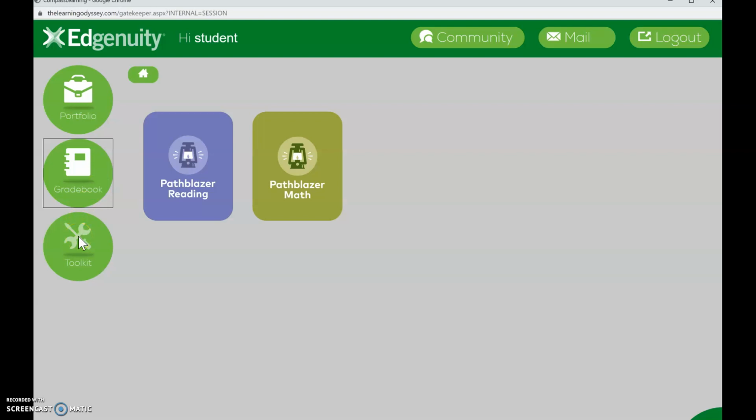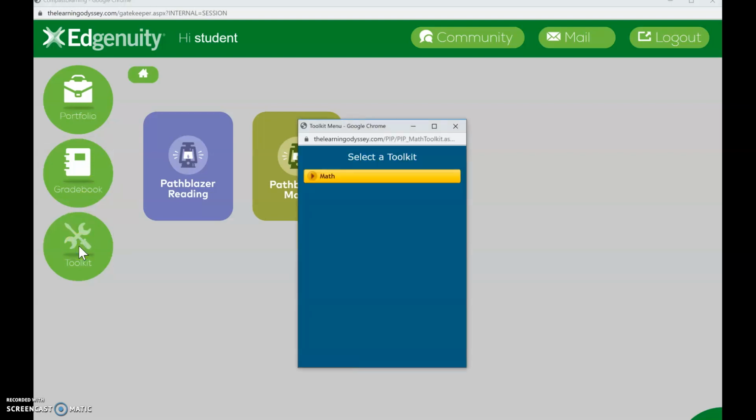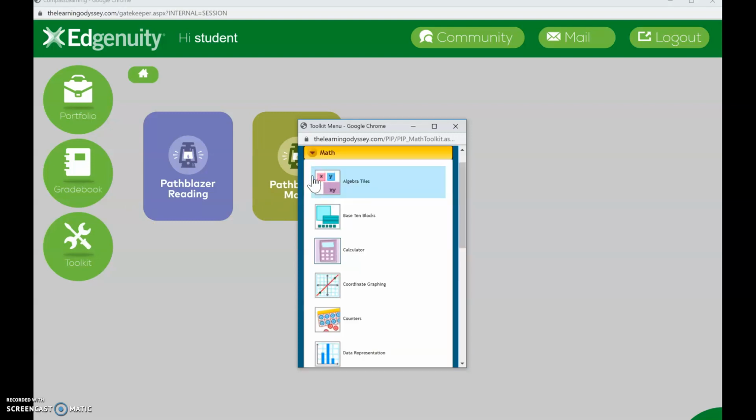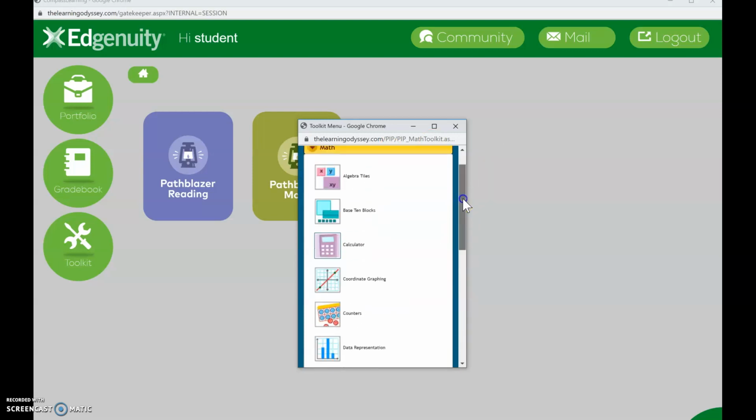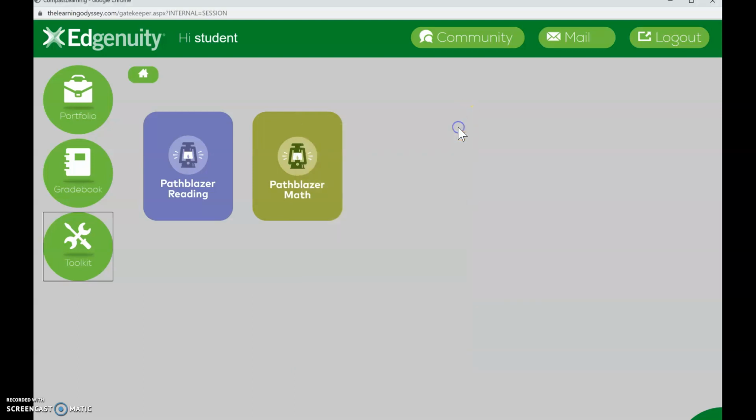The other button here that's going to be handy is a toolkit. As you start getting more content areas on your learning path, you're going to have some additional tools. Right now, math is the only one that may have some tools that you need as you start working in some math lessons, and not all of these will be appropriate, but there are some that will work and you may want to use them. It's kind of like having manipulatives on your desk. Instead of on your desk, they're going to be on your computer screen, and you can use them to help you understand some math concepts.